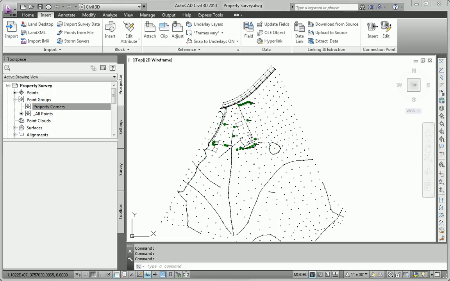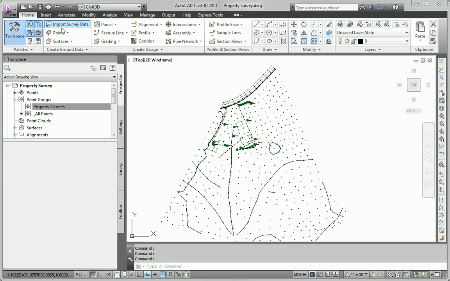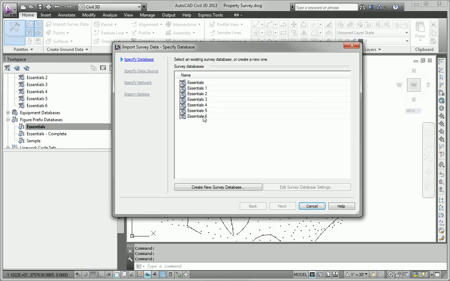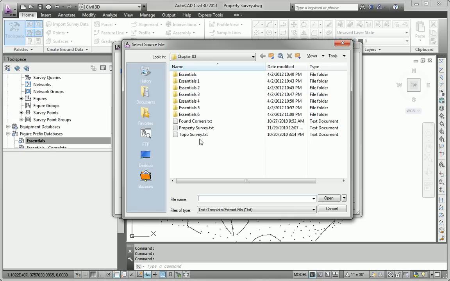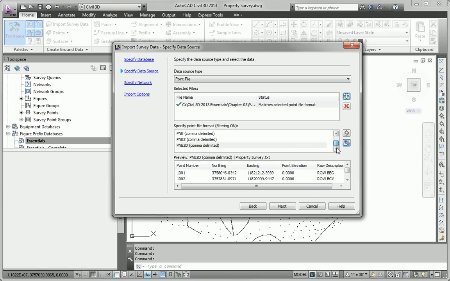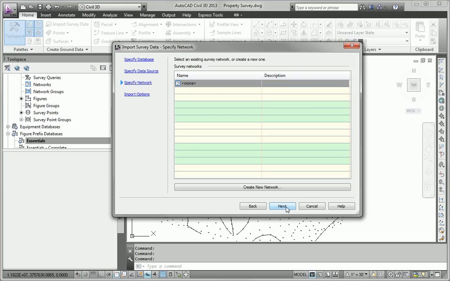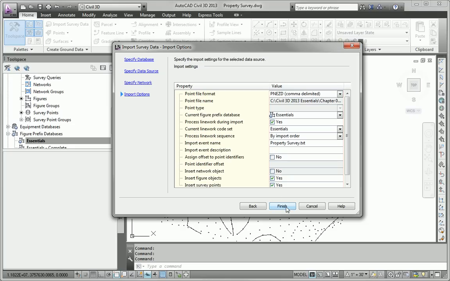The next thing we'll do is actually import the property survey data, which has been given to us in the form of a text file. So I'll go to the Home tab and click Import Survey Data. And I want to import this into my Essentials 6 database, so that's what I'll choose. I'll go out and find that property survey file. Just like before, this is going to be PNEZD, delimited. And if everything works properly, I want to make sure I'm using the Essentials line work code set and Essentials figure prefix database.